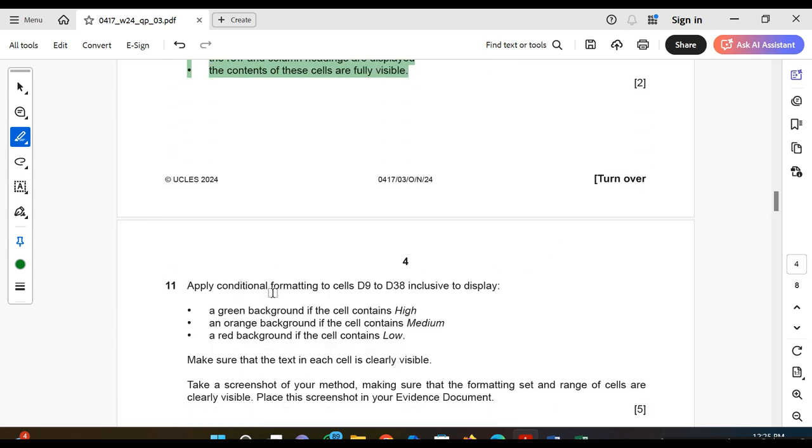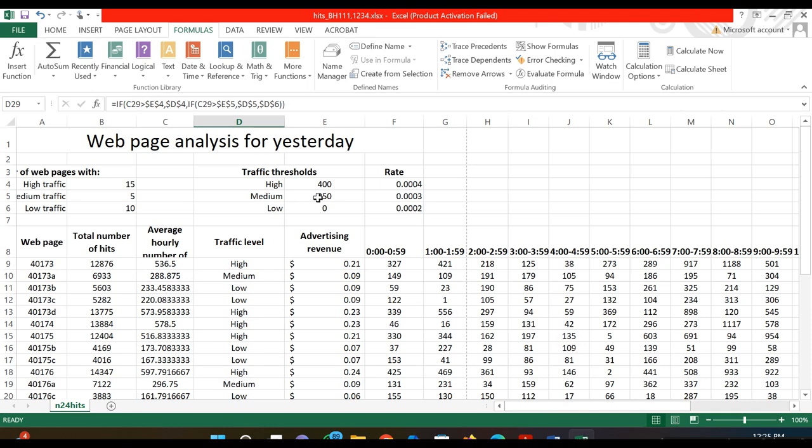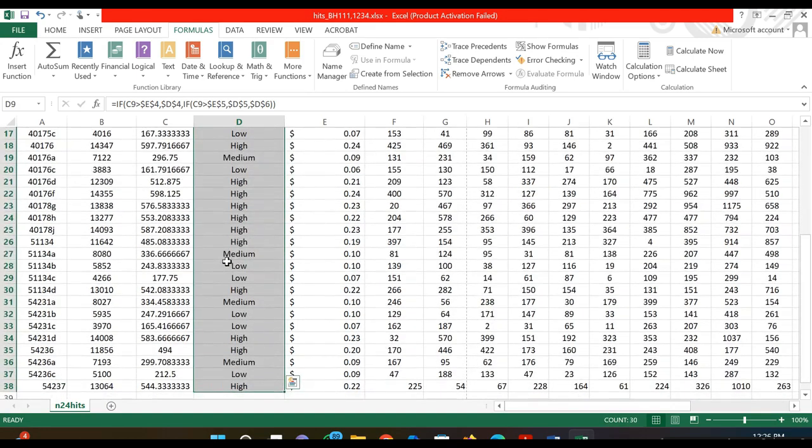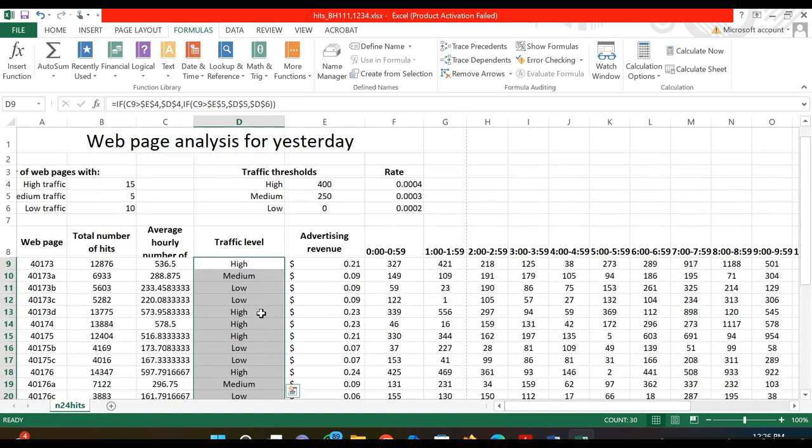11. Apply conditional formatting to cells D9 to D38 inclusive to display a green background if the cell contains high, an orange background if the cell contains medium, red background if the cell contains low. Make sure the text in each cell is clearly visible. So for this, D9 to D38 we have to apply the conditional formatting.